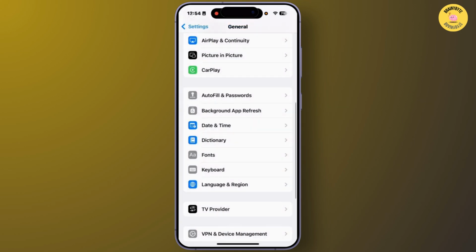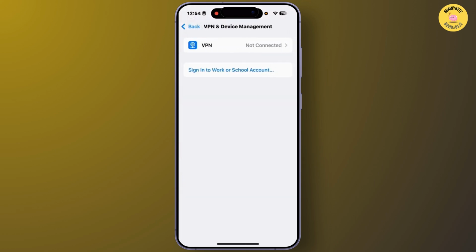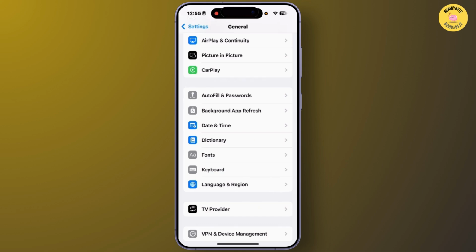From the General section again, you'll have to go to the options like VPN and Device Management. From this section, make sure that you are not connected to any VPN on your iPhone. So you have to disconnect all of the VPNs from your iPhone, and after doing it, go back. And if you are still facing that problem, reinsert your SIM card in your iPhone, and after you reinsert your SIM card, your problem will be gone now.